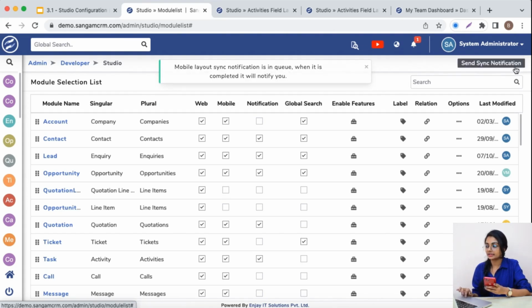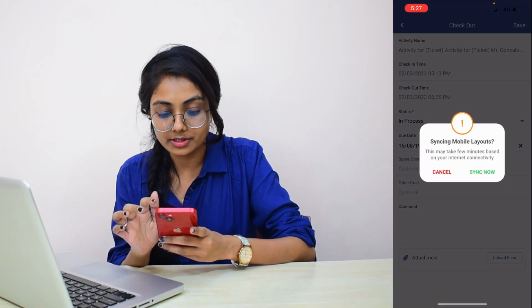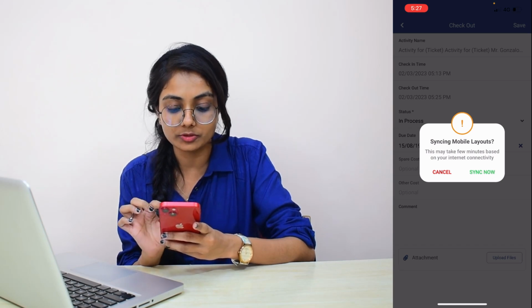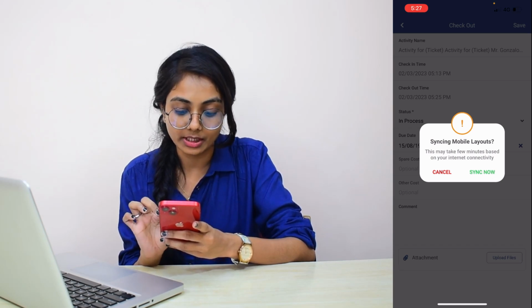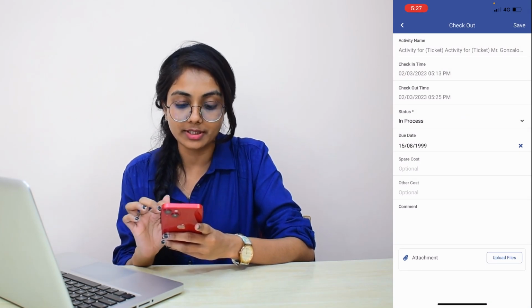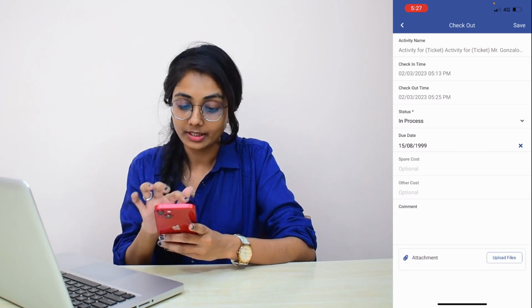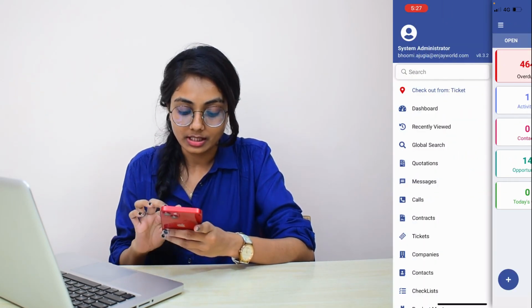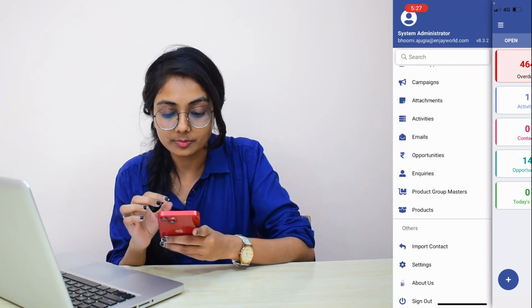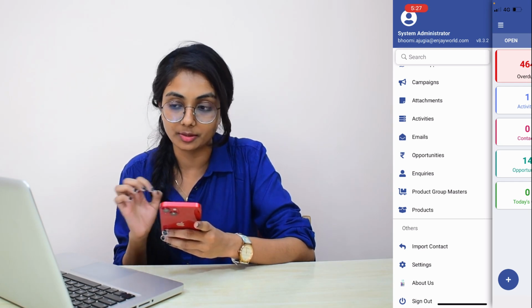You can see as soon as I clicked on Send Sync Notification, I got a notification on mobile. I am being asked, do you want to sync the mobile layouts? I will enable it. As soon as I enable it, whatever layout changes have happened in this mobile application will be synced completely. And by the time it is syncing, you can do one more thing here. When it is complete, you can get a message below that your sync is complete.